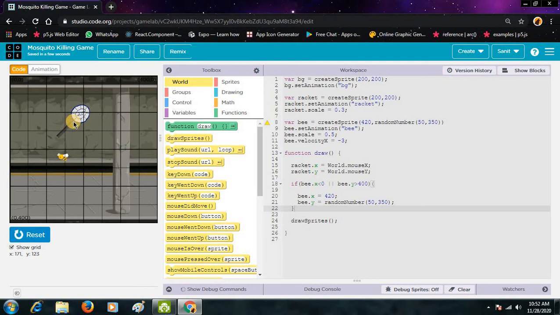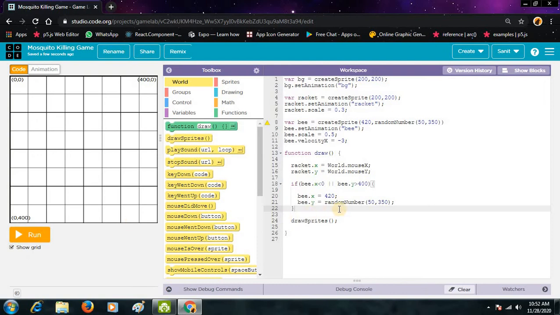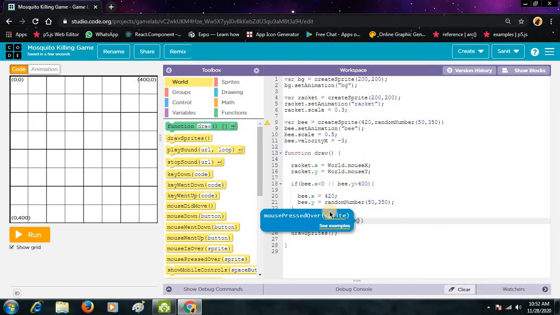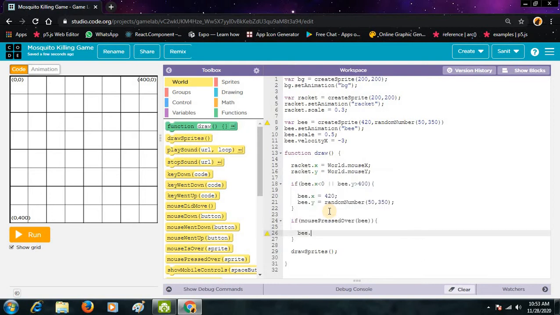You can see here it came. Now we will kill the mosquito. So for that we will write if mouse pressed over, okay, and here sprite means b. So when the mouse is pressed over b dot, we will move it down.